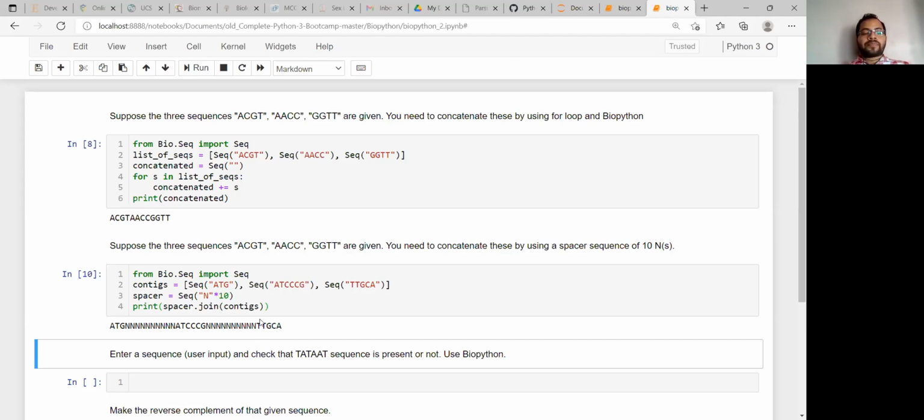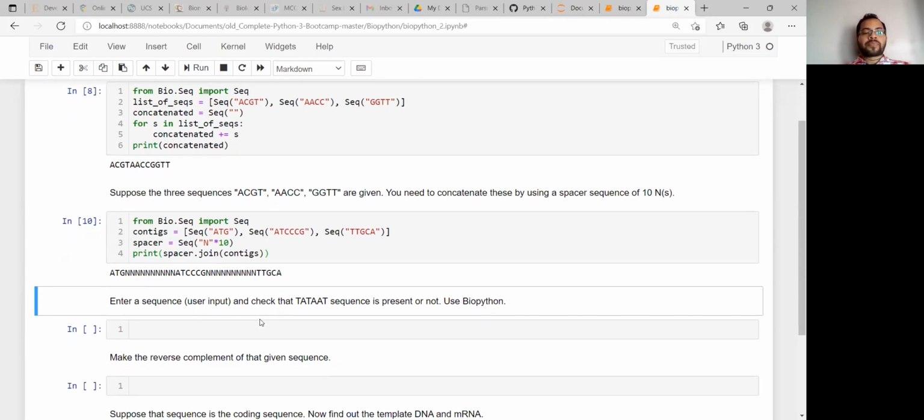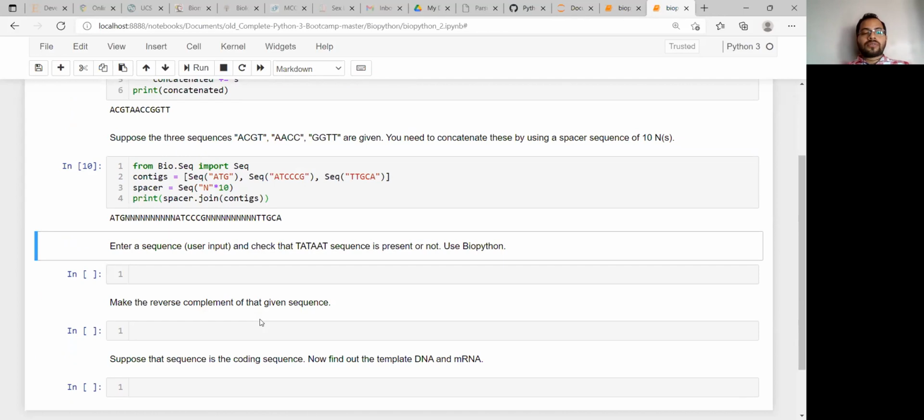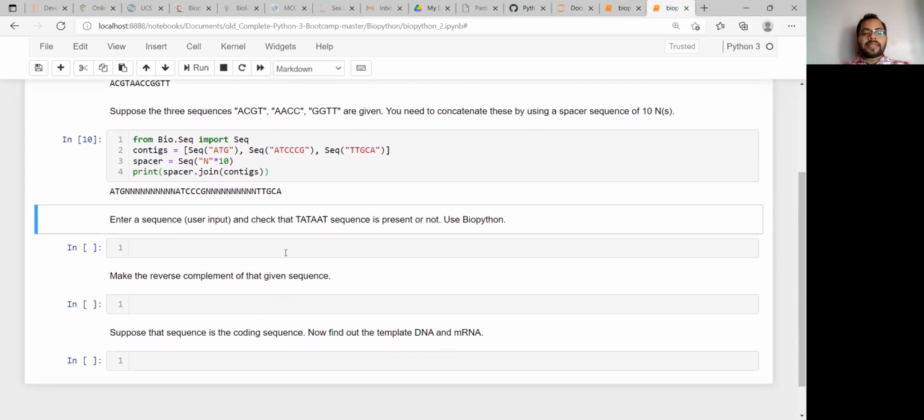So by this way, you can concatenate multiple sequences with multiple other sequences as well. So that is the first example. Now the second example is saying that you need to take one user input.